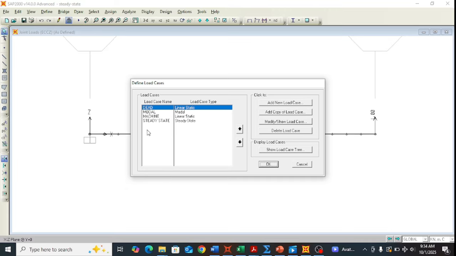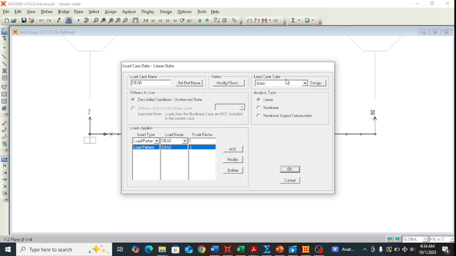So here we have a total of 4 load cases. Let me just show you the details of these load cases. For example, dead. As you can see, as expected, the load case will be set as static, and the analysis type will be linear. And here we have used a load pattern of dead with a scale factor of 1.